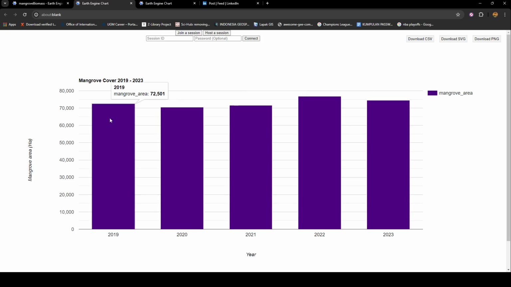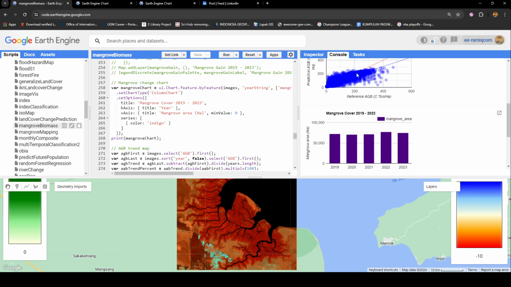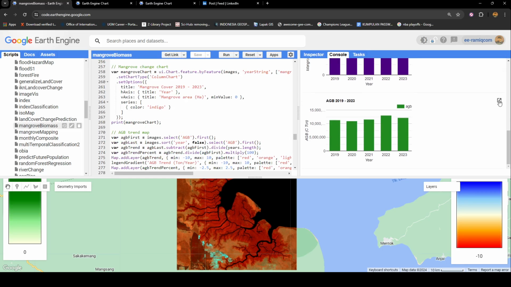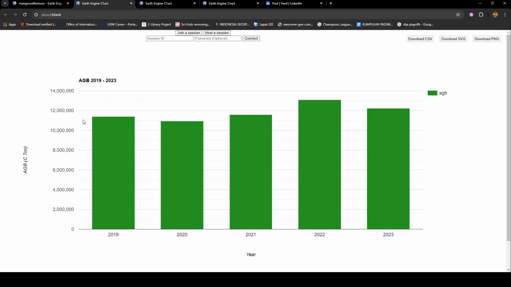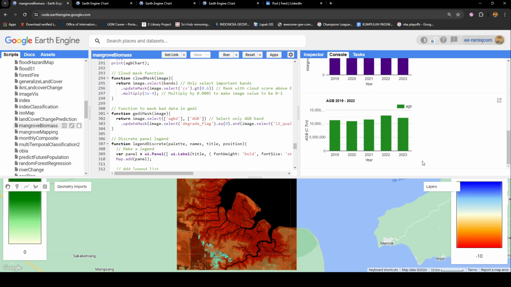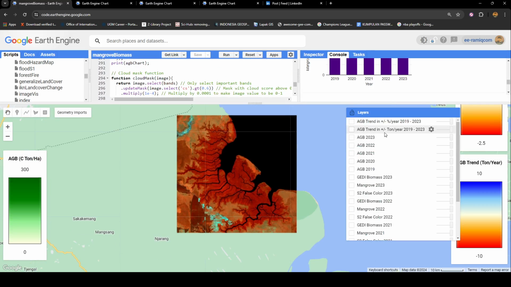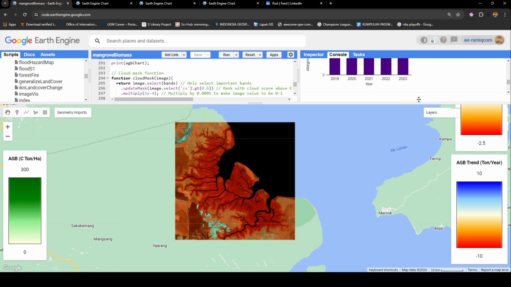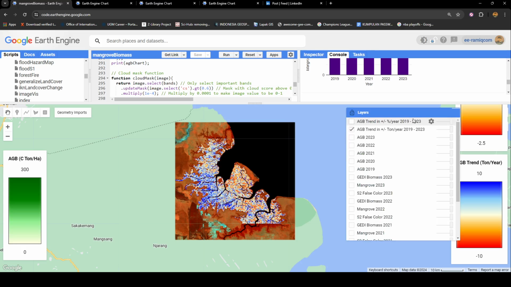I think there's some change, from 7,000 to 8,000 like that. Then I also calculate the carbon biomass for those years. From 2019 to 2023, it's about 12 to 30 million tons every year in the chart. So that's it: calculating Aboveground biomass for every year. Also, I calculated the trend from the first year to the last year: is it getting fewer? Blue means it's getting more, red is worse, getting less every year. It's in percent.